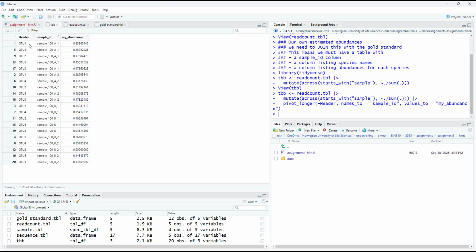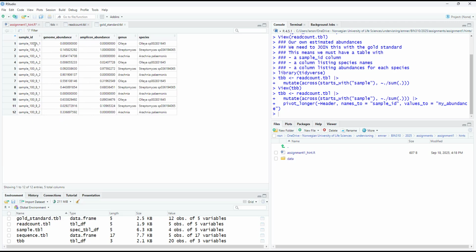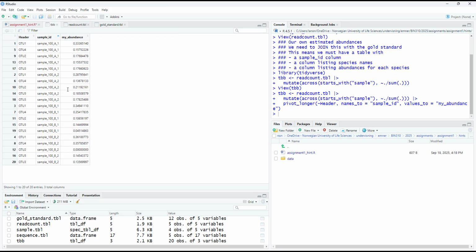And this is exactly the same data we had before stacking. It's just rearranged, right? Nothing has been lost, nothing has been gained. It's just a rearrangement. But now we have a column here and a column here, which is sort of similar to what we had here with the abundances. So now we are approaching something.